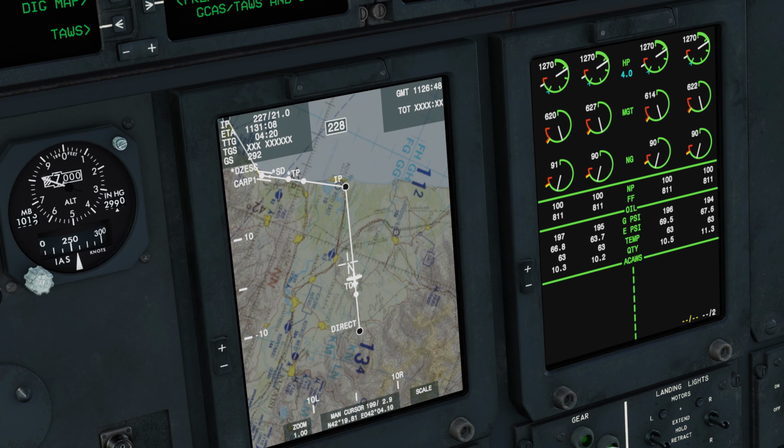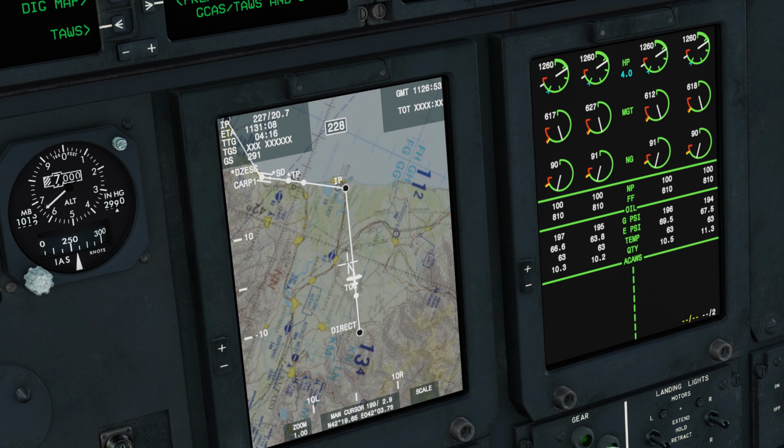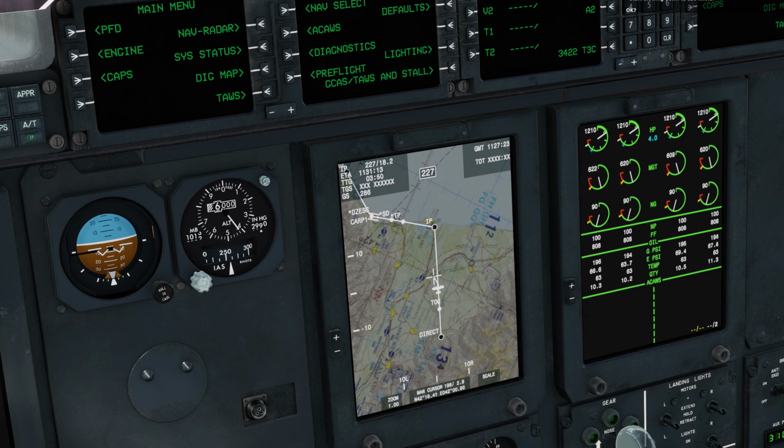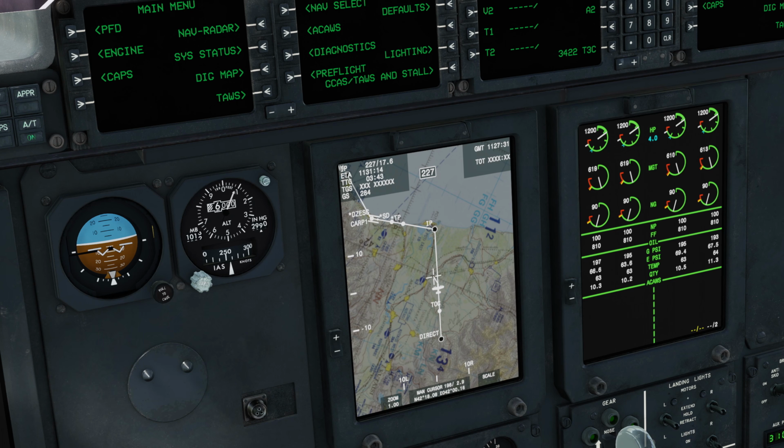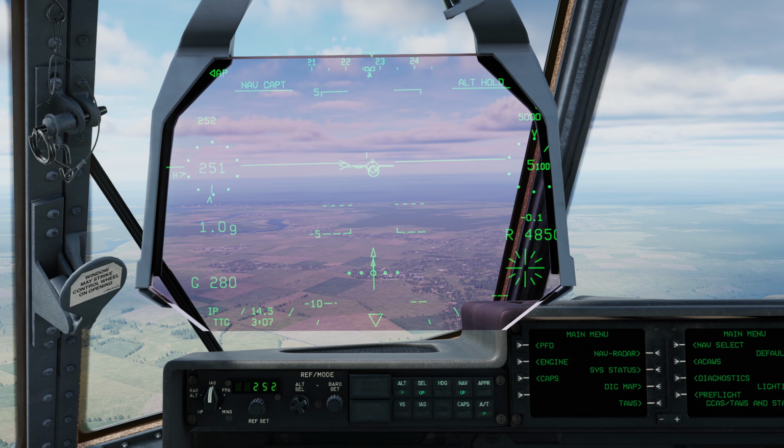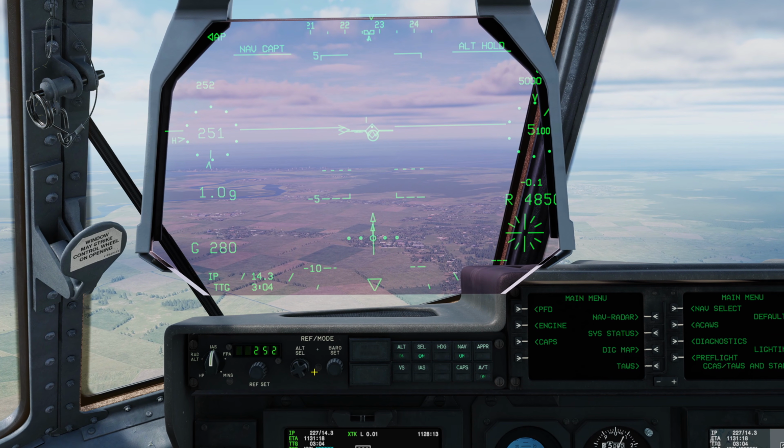We'll reach our IP at 5,000 feet, then descend to 1,500 feet. We'll slow down to 180 and turn for the TP. And at the TP, we will slow down to 130 knots, set the flaps to 50%, and go nose high. Before our IP, let's set up for the altitude change.